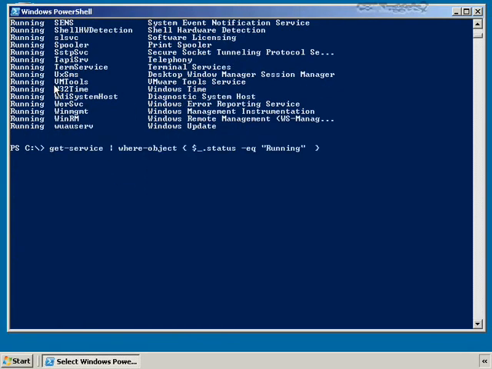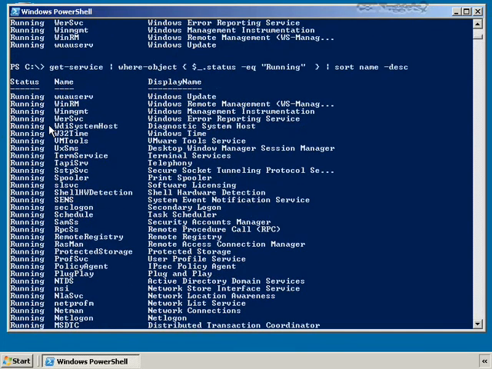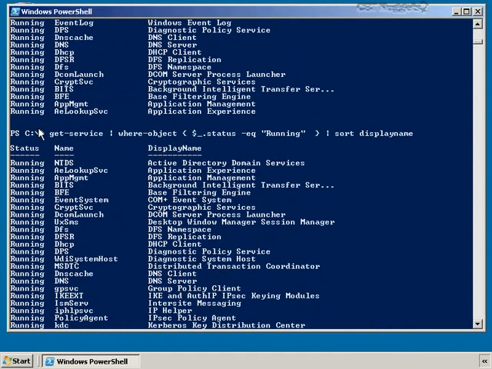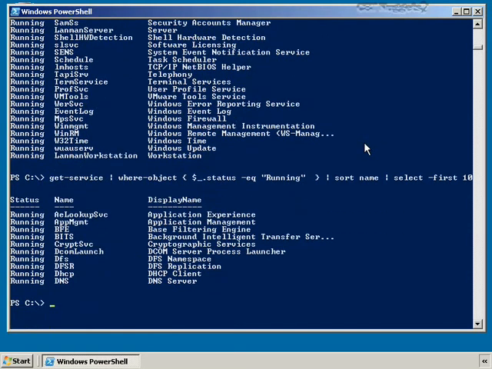Of course, I could pipe those on to something else, say Sort-Object, to sort them on Name in descending order, or perhaps I might want to sort them on DisplayName in ascending order. So you can continue to pipe these on down the pipeline until you get exactly what you want. Perhaps I want to just keep the ones that are running, sort them on name, and keep the first 10. And that's exactly what I get.